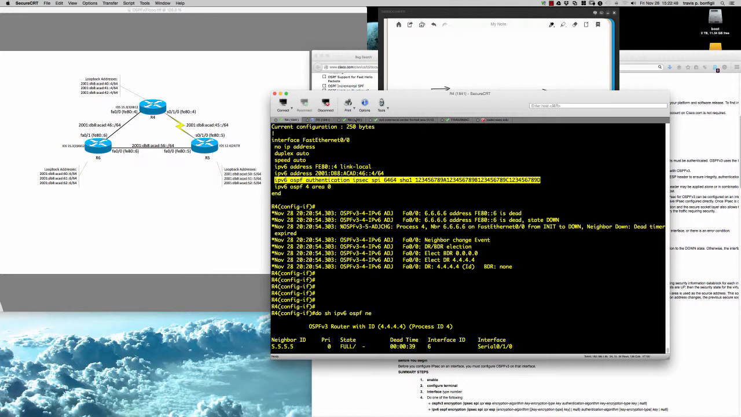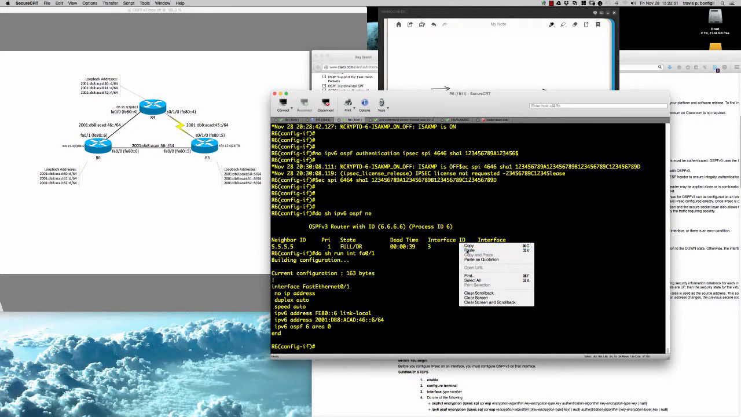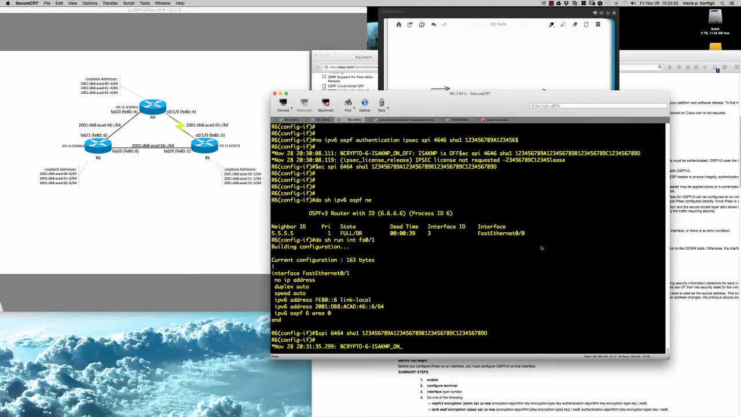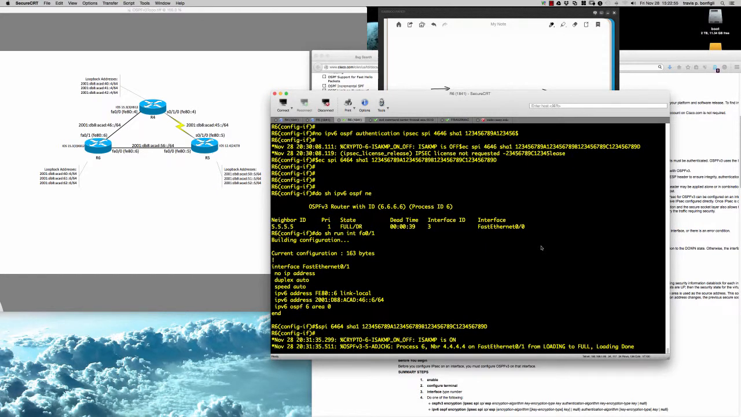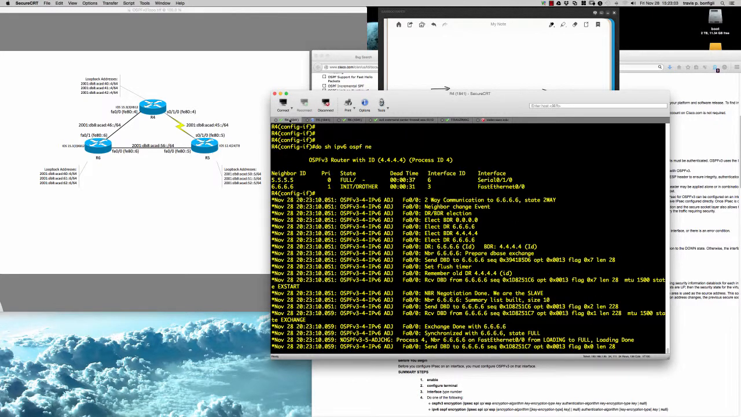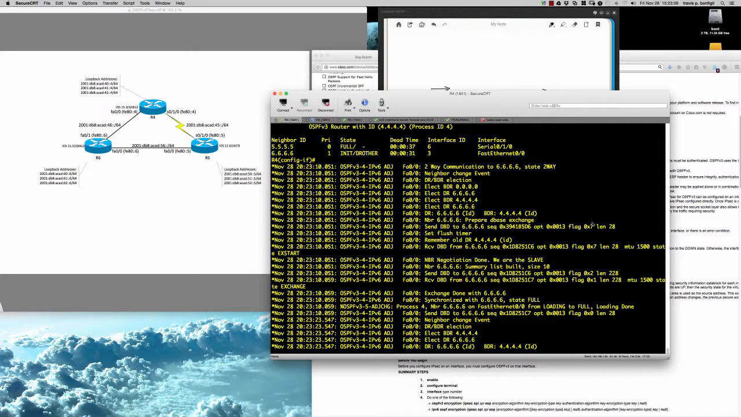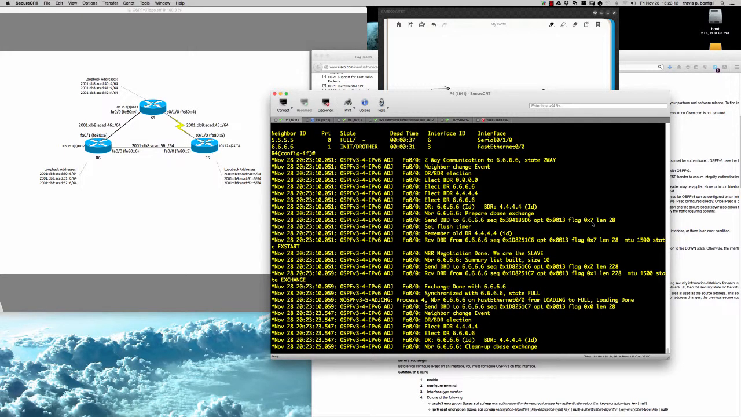So I'll say copy, and we'll paste that in over here. All right, so ISAKMP is on, and as you can see, neighbor 44 went from loading to full. And let's take a look over here on router 4, because we're doing some debugs over here. And you can see that it went through the DR/BDR election. The database descriptors have been sent back and forth and exchanged, and we've gone to a synchronized state of full.